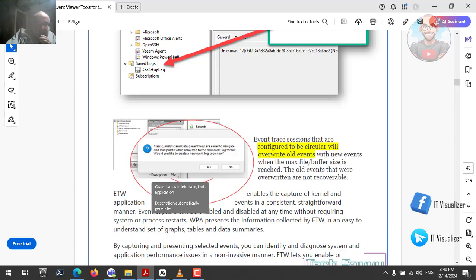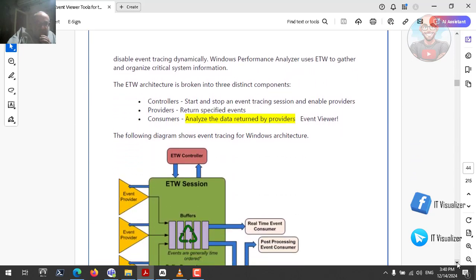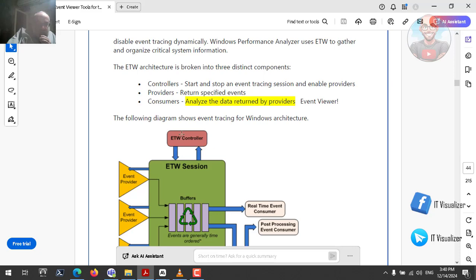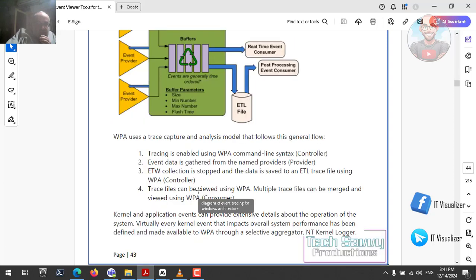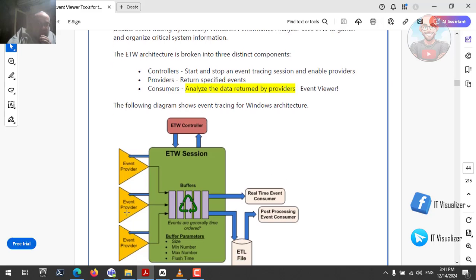Here we can see the thing that we are trying to talk about. Here we have controllers, which start and stop an event tracing session and enable providers. We have providers, which write specific events. Consumers analyze the data returned by providers, which is the event viewer. Okay, we will see that. I will see the AI tools explaining this diagram specifically.